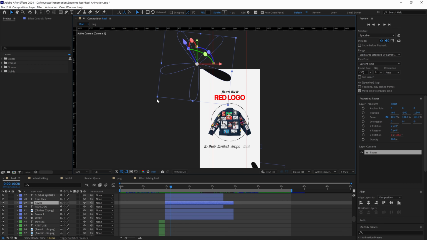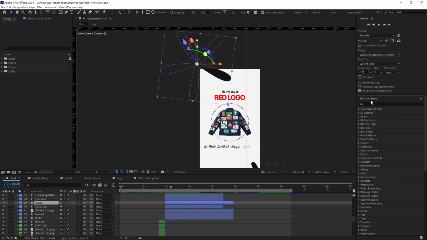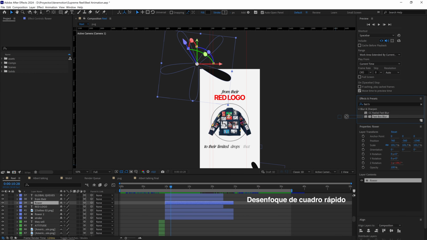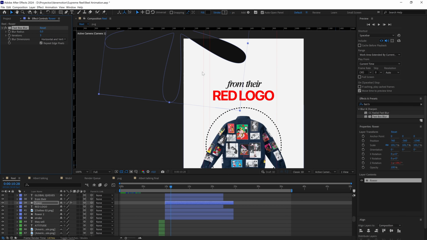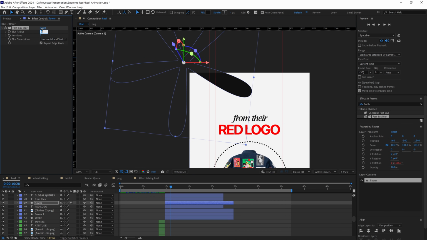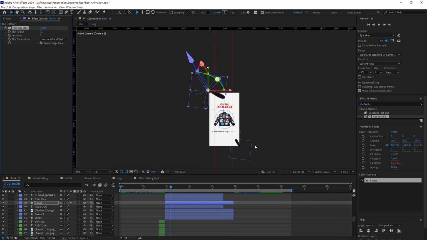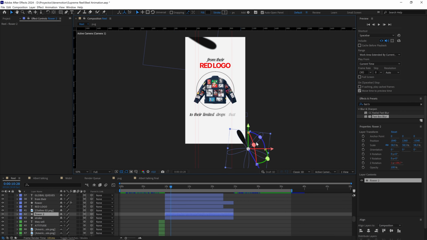We're also going to apply an effect to these stars called Fast Box Blur. We'll set the blur to, for example, 7. With Ctrl C, we copy the effect, and again, we paste it onto all the stars.